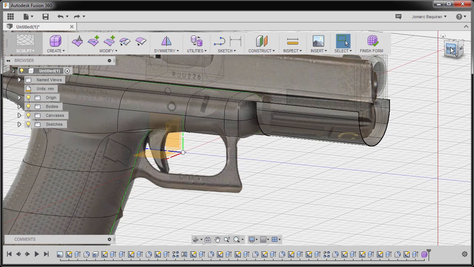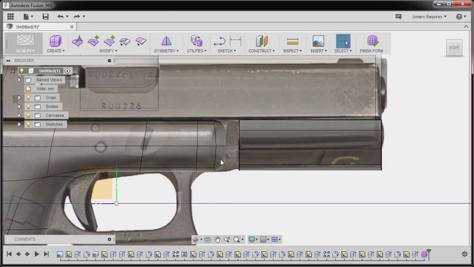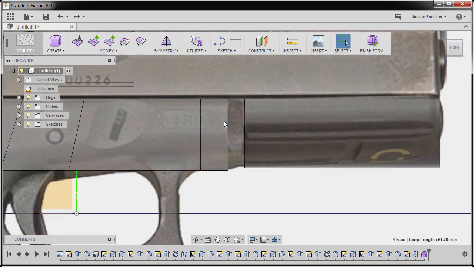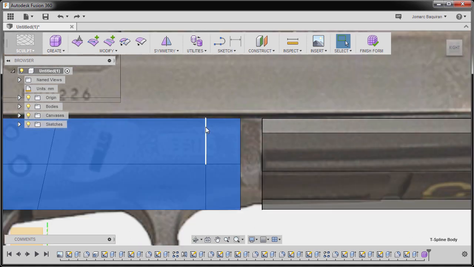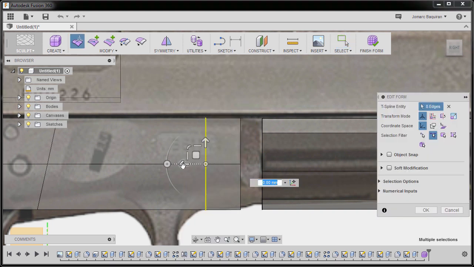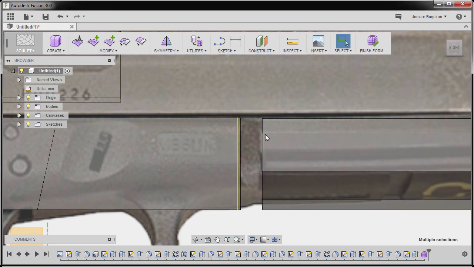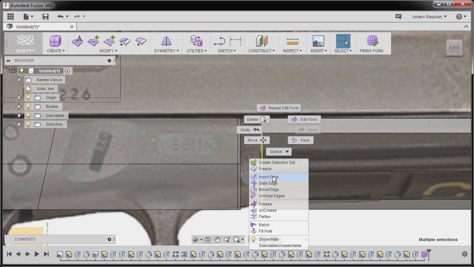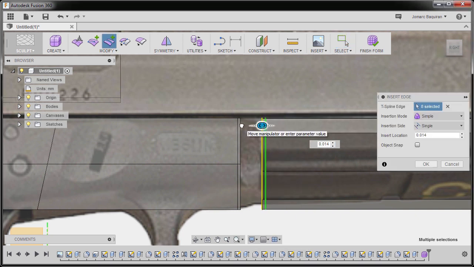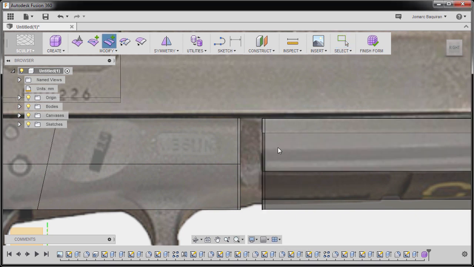I'm going to go to right view. And let's add tension on these edges. Going to box mode, same here. Alt 1. Double left click this edge. Right click, select edit form, and move this one to the right. Hitting OK. Next, double click this ring. Right click and insert edge, and moving this one here.